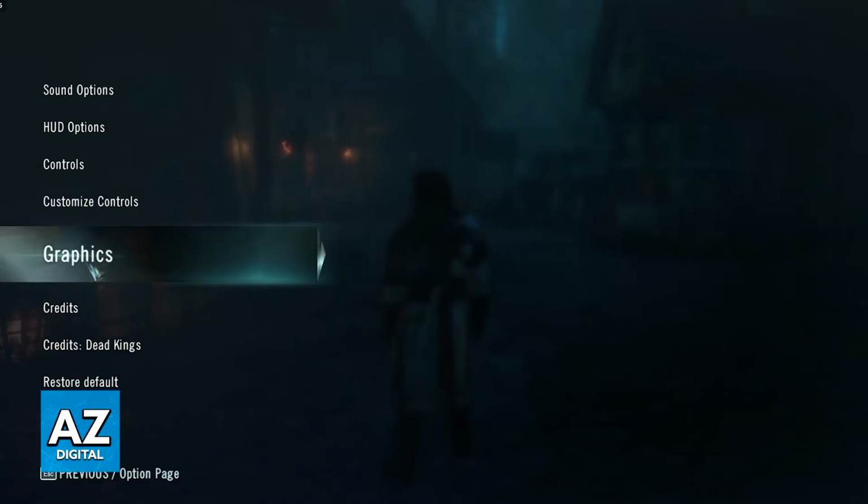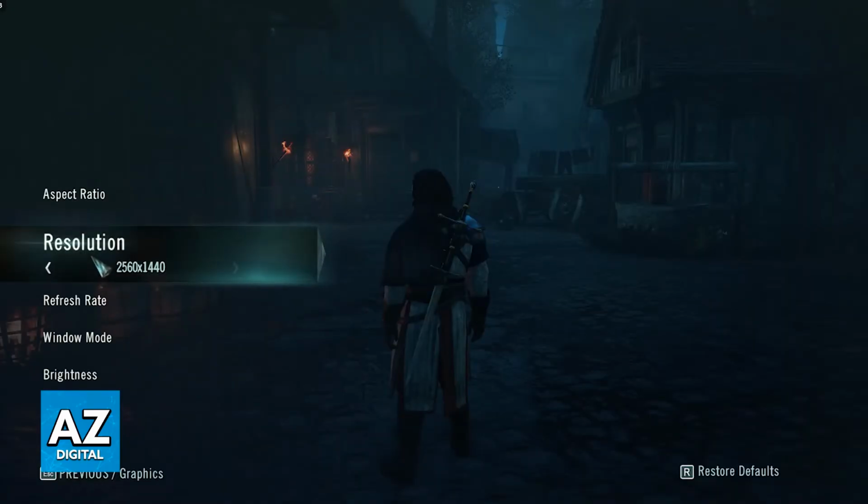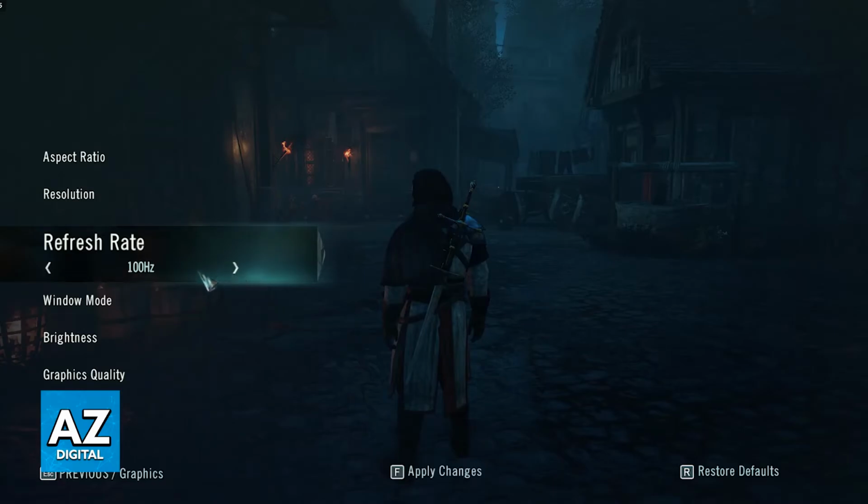The next menu to check is going to be Graphics. Now, one thing to consider is to lower your resolution. The higher resolution you go, the more demand there is going to be on your graphics card. So if you are willing to play on a lower resolution, it can help. Something else to do is to set up the refresh rate accordingly, but usually this won't impact performance much, so just match the refresh rate on your monitor.